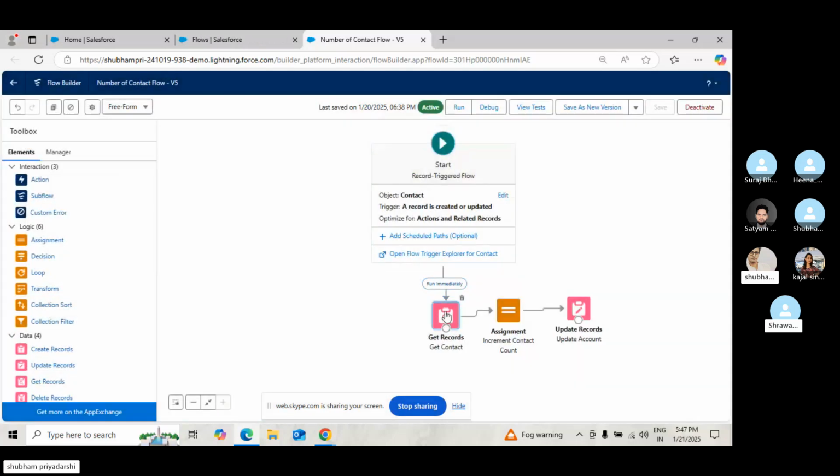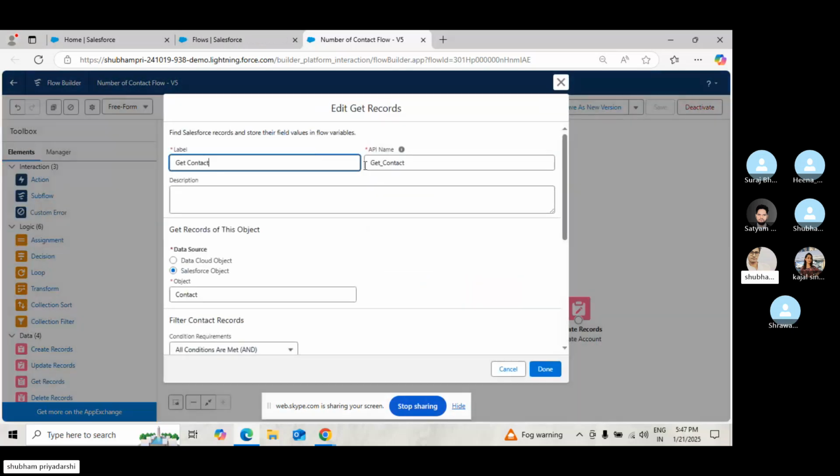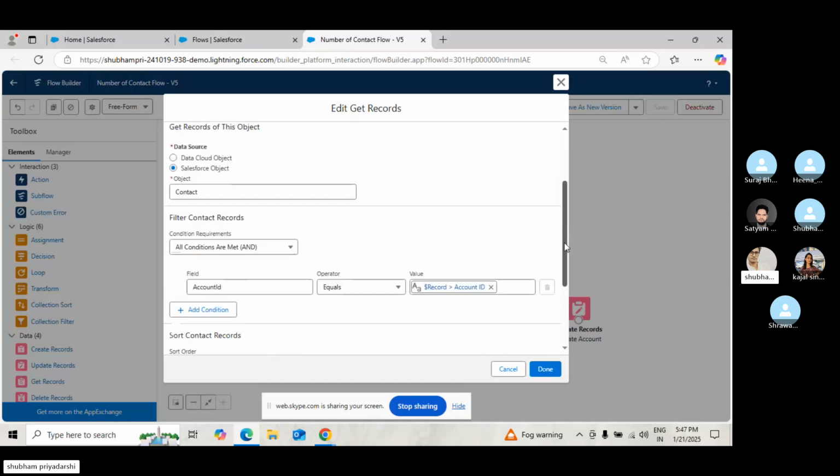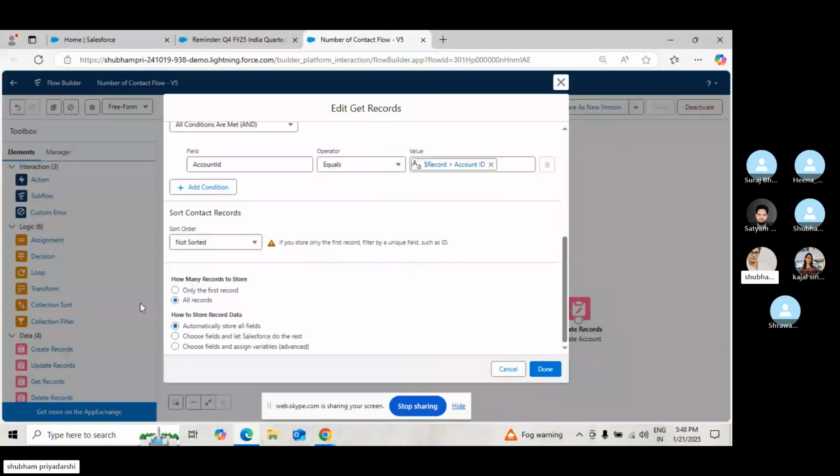Just one yes is enough for me. Now that's the get record. Here I choose the object contact. In the previous steps I was trying account, which is not correct over here. Here it should be selected as contact, correct? Now here I just take in the account id, similarly record dot account id. From contact there's a field called account id. All records, because it acts like a collection variable, will store more than one contact at a time, and it will store all fields automatically.